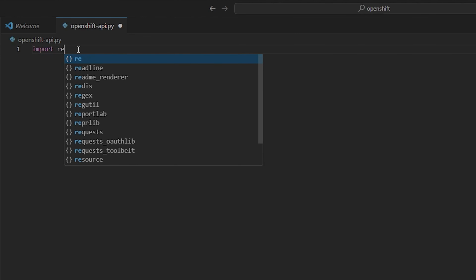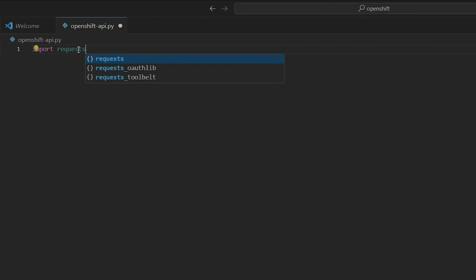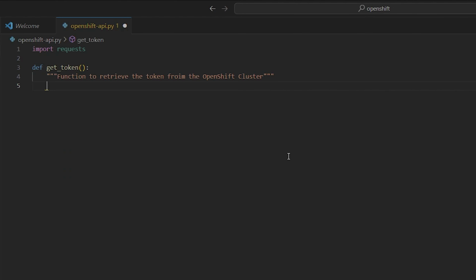First, let's import requests. We will create a function called getToken. Next, we will define our cluster URL variable. This will be your OpenShift cluster and would be the URL for authentication. You will then need your username and password. For simplicity's sake, I am just going to define them here.